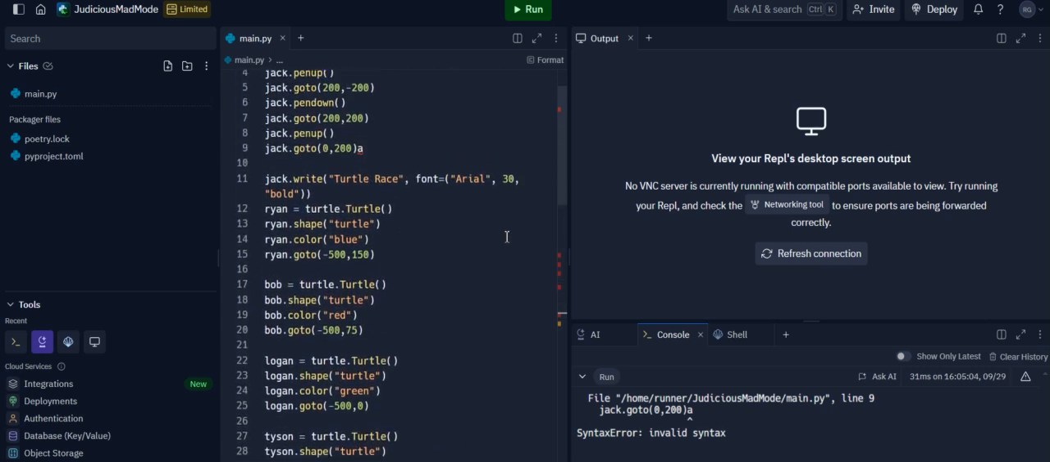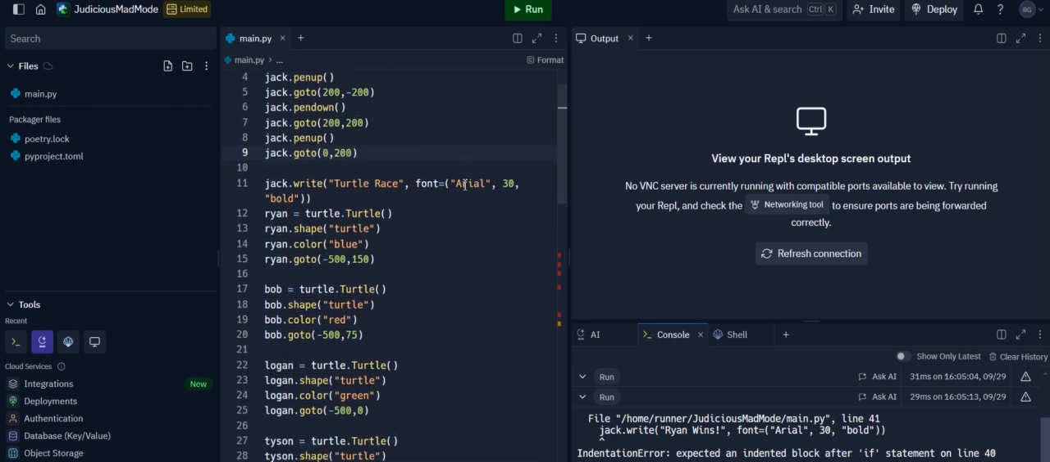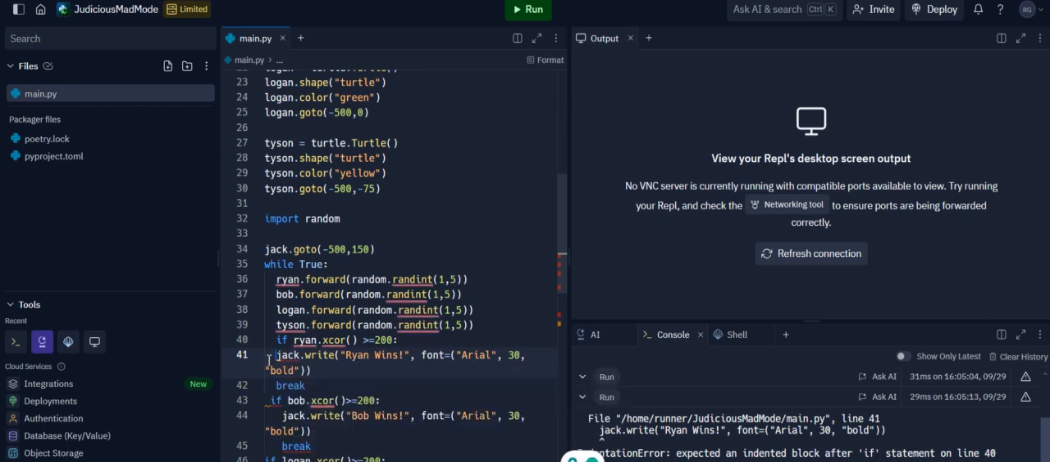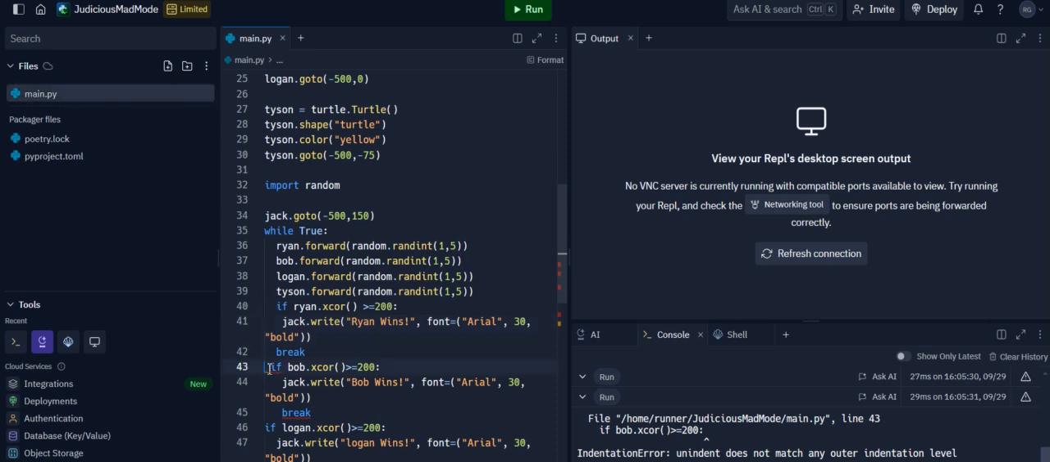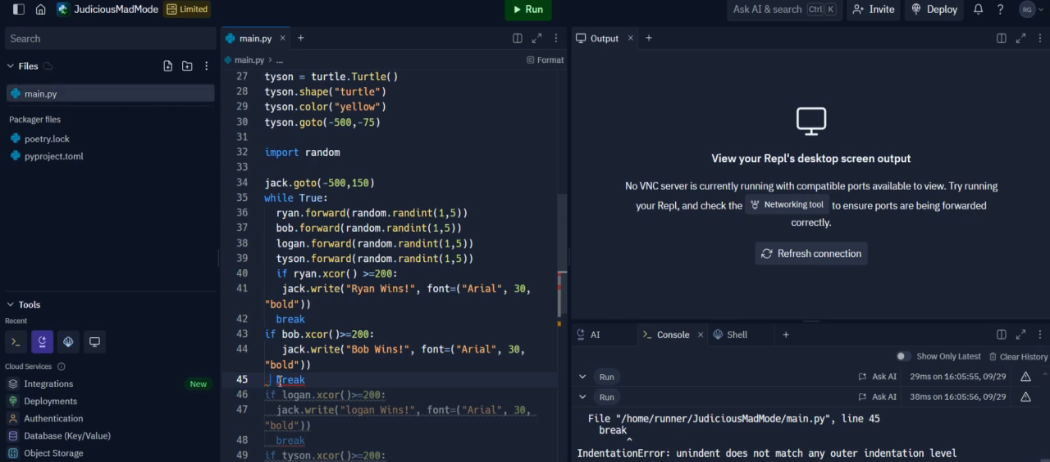Because line 9, what's wrong with line 9? Oh, and line 41. So what about now? Line 43. Okay, does it work now? Line 45. Now it should work, right?